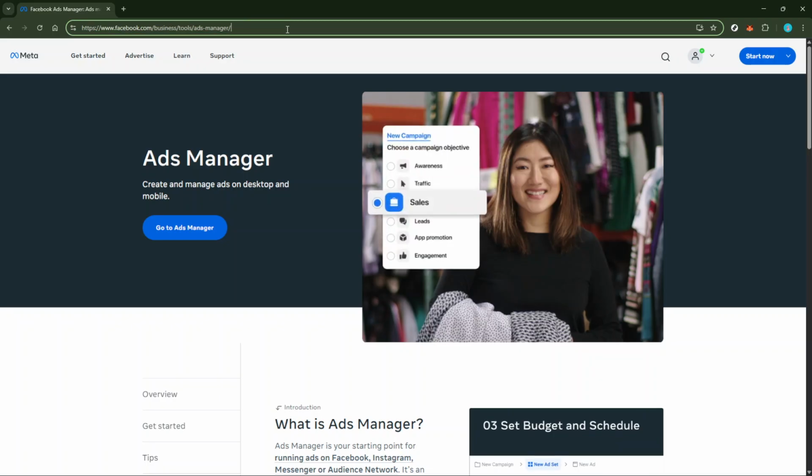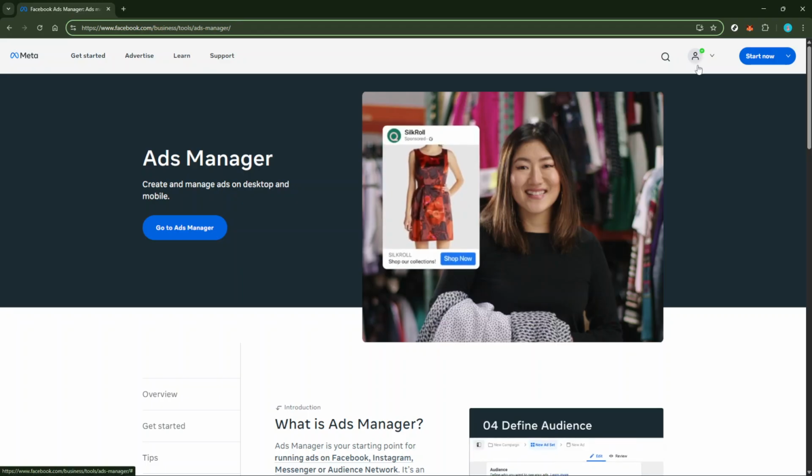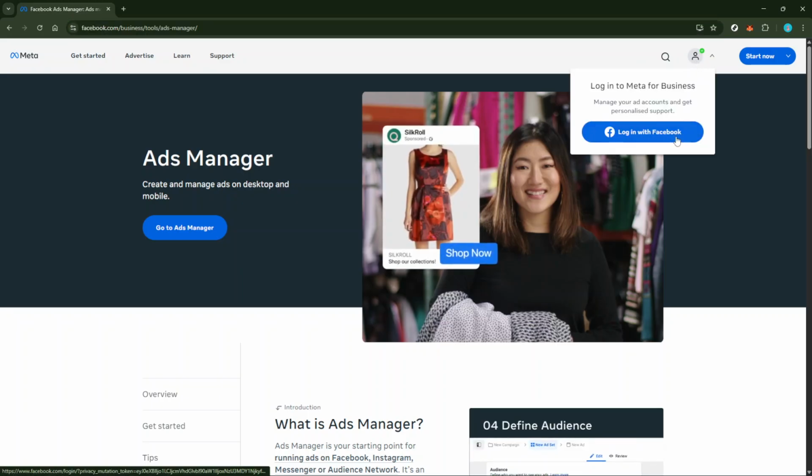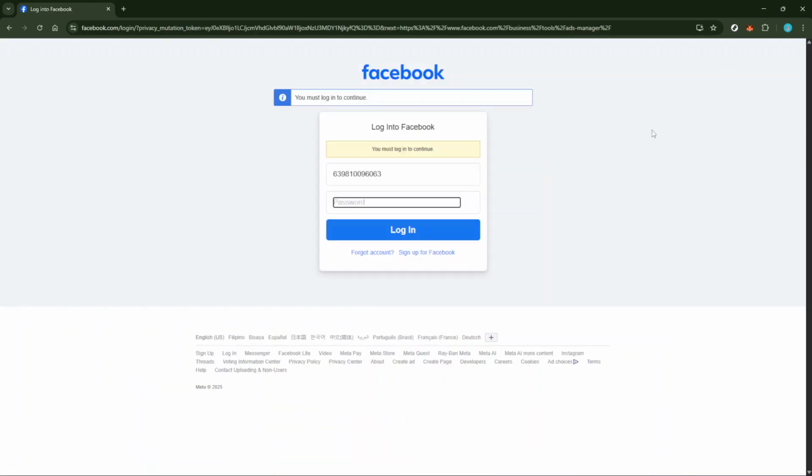Enter your Facebook account credentials. This includes your email or phone number associated with the account and your secure password. If you happen to have two-factor authentication set up, be prepared to verify your identity with the method you have chosen, such as entering a code sent to your phone or email. This will ensure that your account remains secure and only accessible to you.